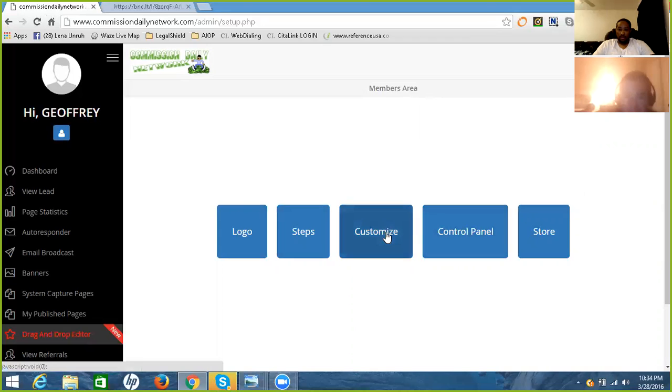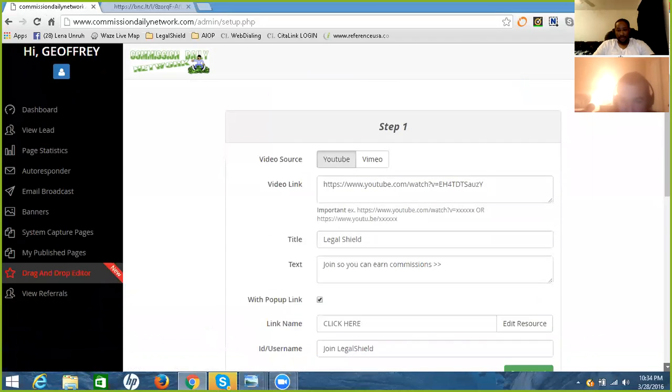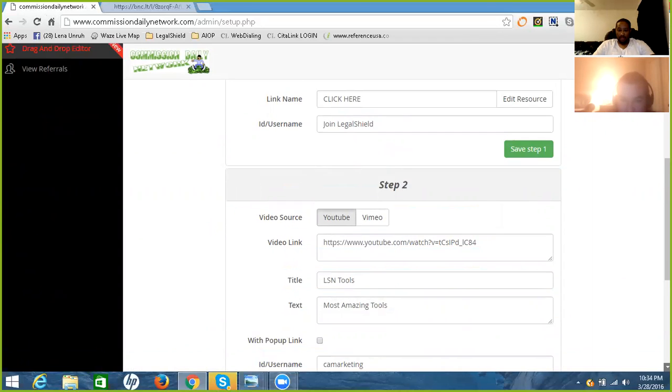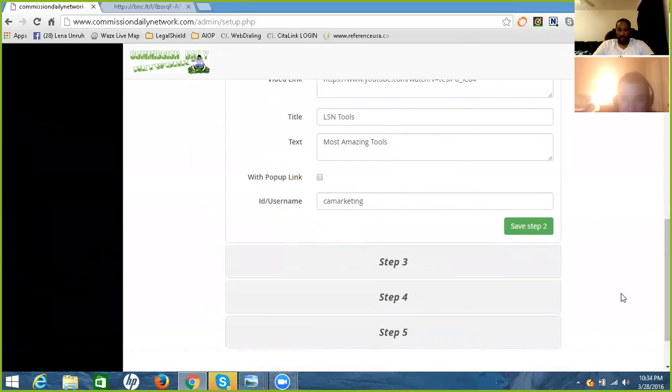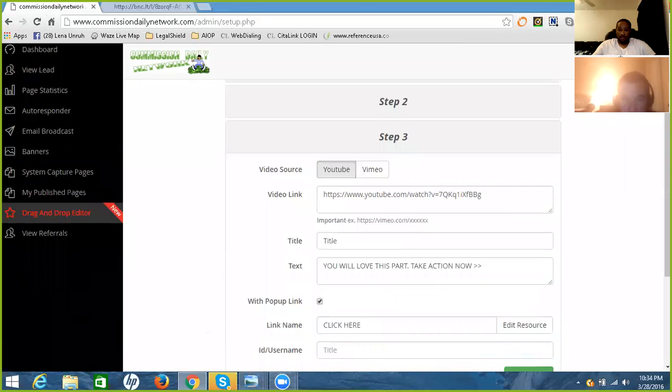And then go back to steps. And keep on going down the line. Obviously, you can't do anything with step two, but... Step three. Step three. What is this? It's all the default. Oh, okay.